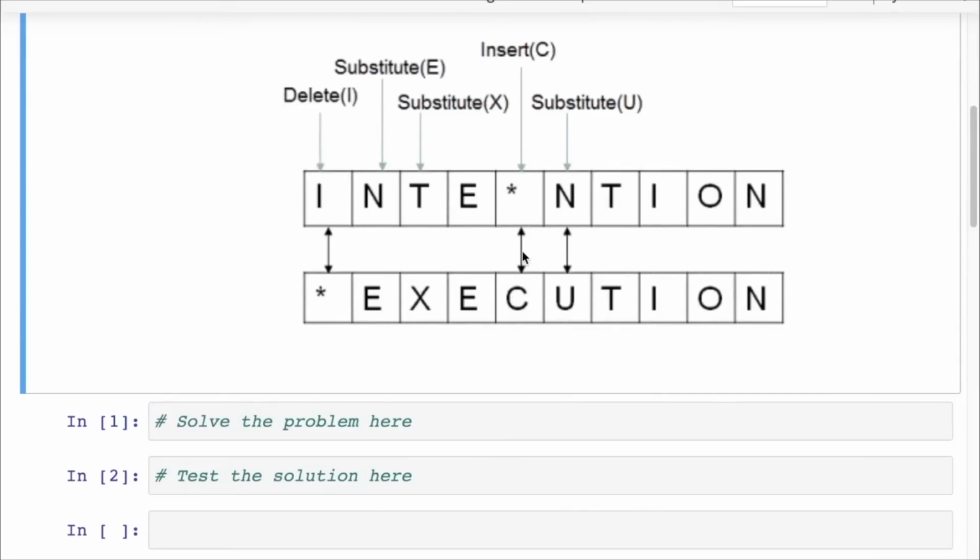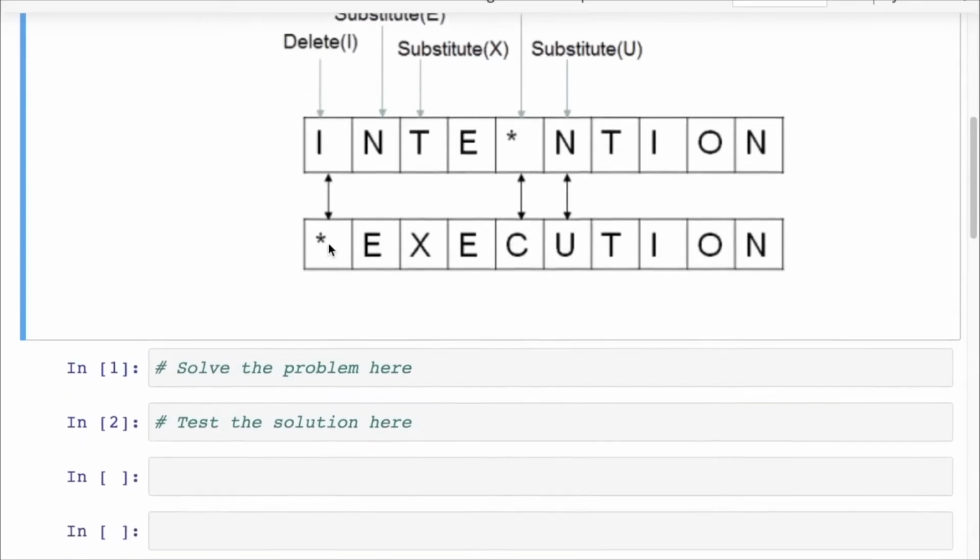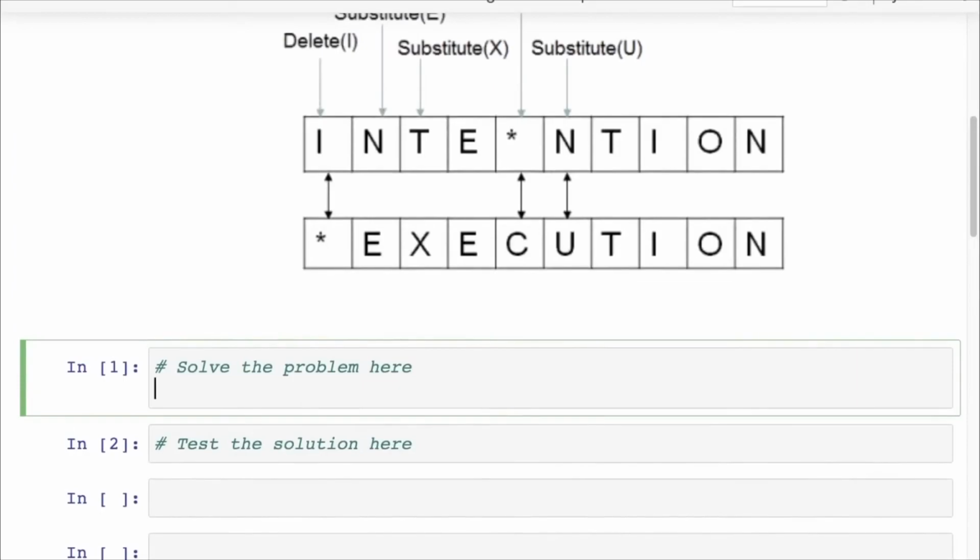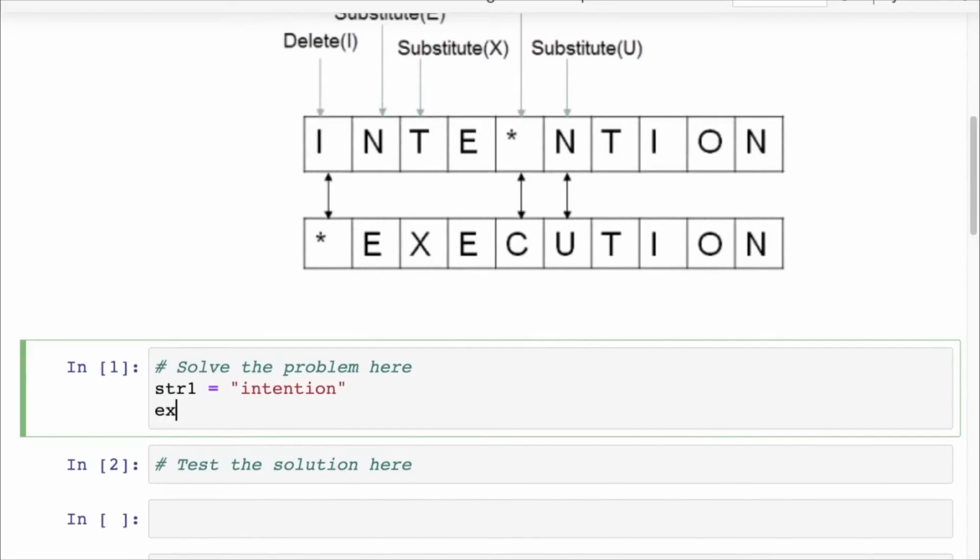So we've stated the problem. Now, what are the inputs to the problem? So the inputs are two strings, like intention and execution. So let's call them str1, this is intention, and str2, this is execution.